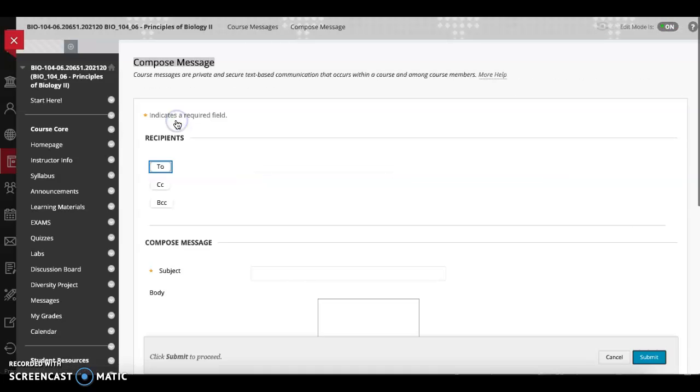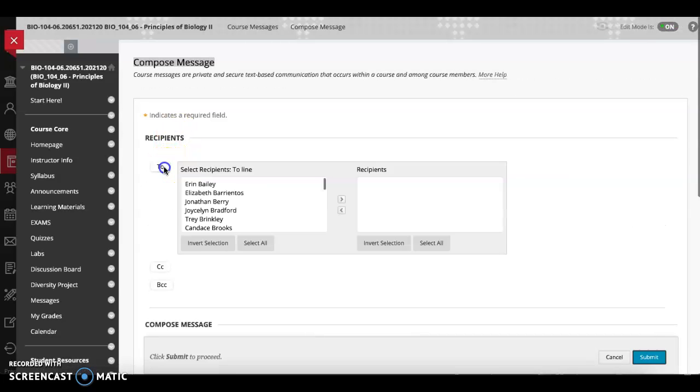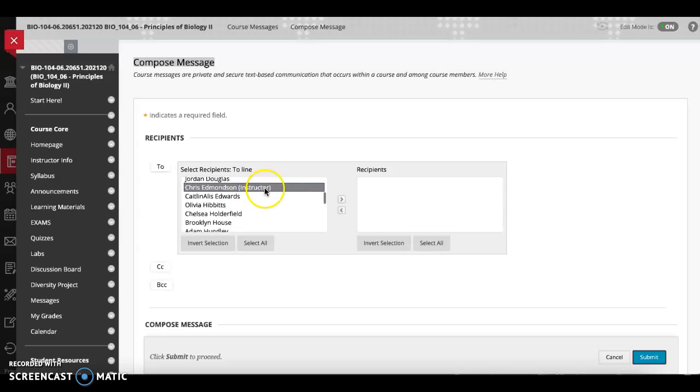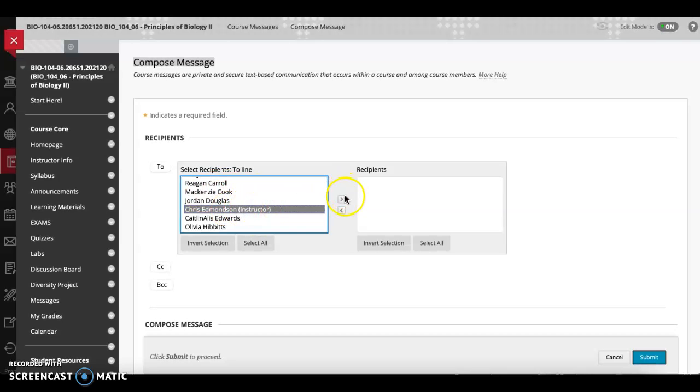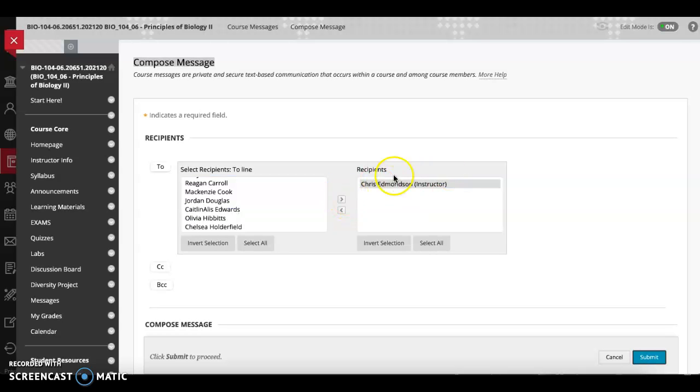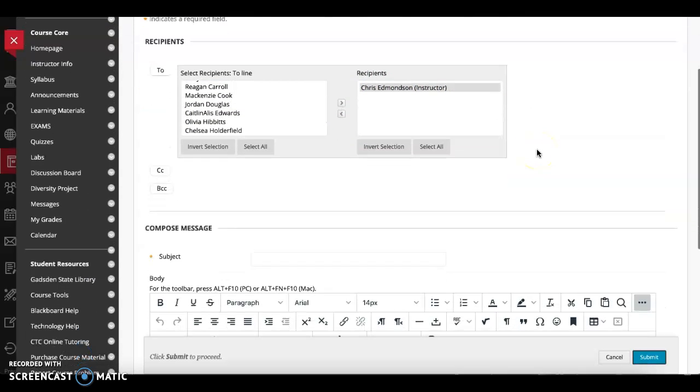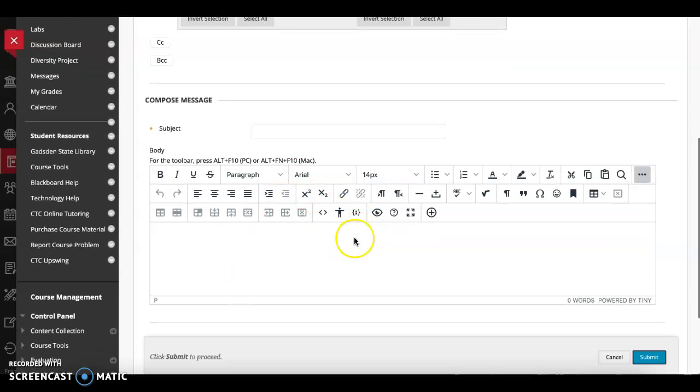What you'll do is click on Create Message. When you click To, it's going to pull up the whole class roster, but I will have Instructor out to the side. You can also talk to anyone else in the class too. You can see their names here. So if you wanted to send me a message, click on my name, click this arrow, and it's moved me to the recipients. And now you can type out your message just like an email.